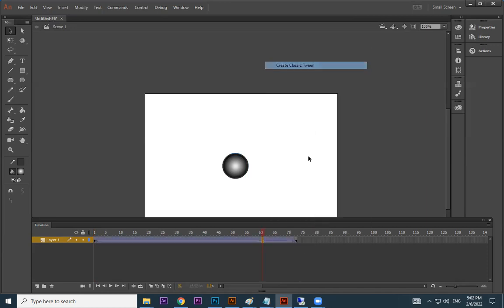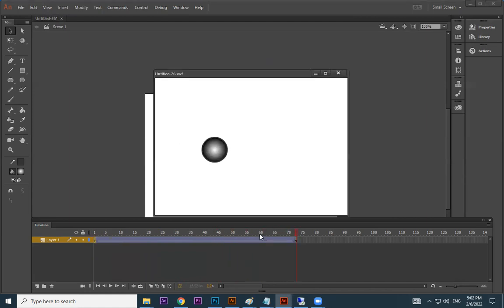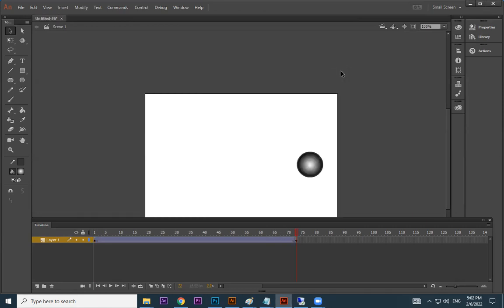Outside also, if I do a classic tween, the last frame I want to move here and the first frame I want to keep here. So when you press Enter, this will work like this only. I won't be able to see what's happening inside. But when you press Control Enter, I can see both.